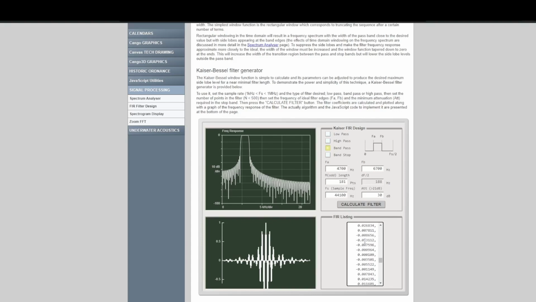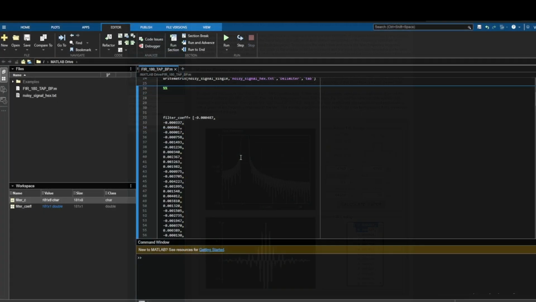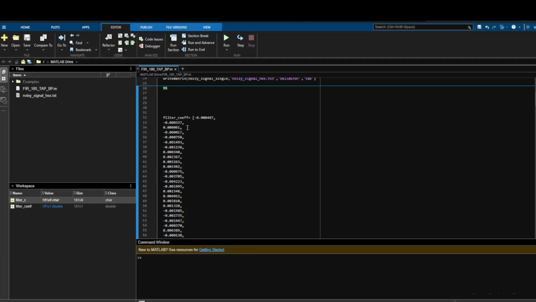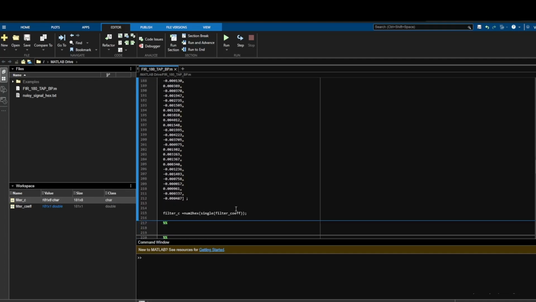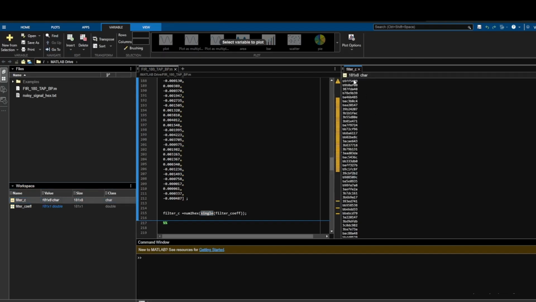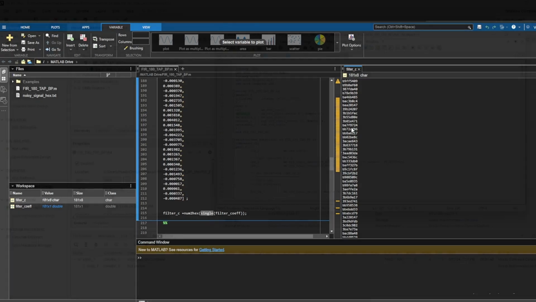But I need to go to MATLAB because I am going to change these numbers to 32-bit floating points. Now I have my filter coefficients in here, and as you can see they are in double format. First I am going to use the single function to change them to single and use the num2hex function to change those numbers to hexadecimal values. And after that I am going to use all of these values in my VHDL code.